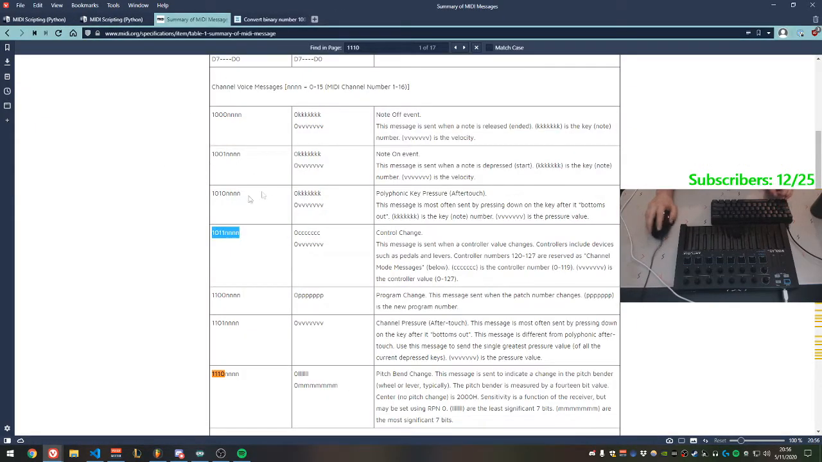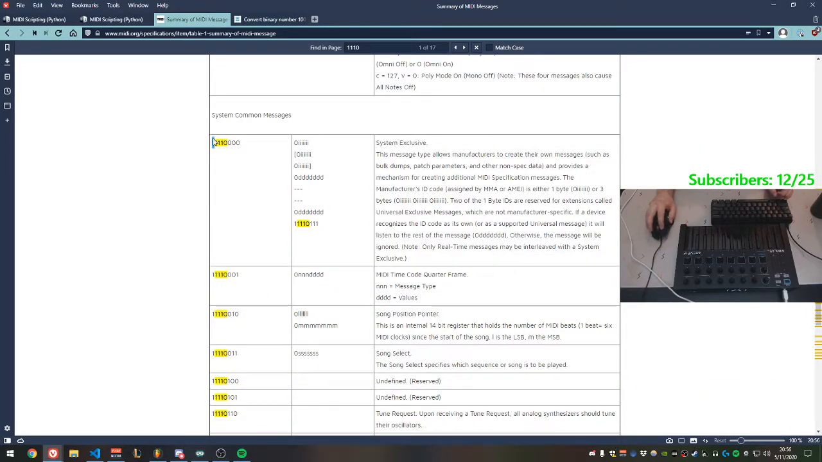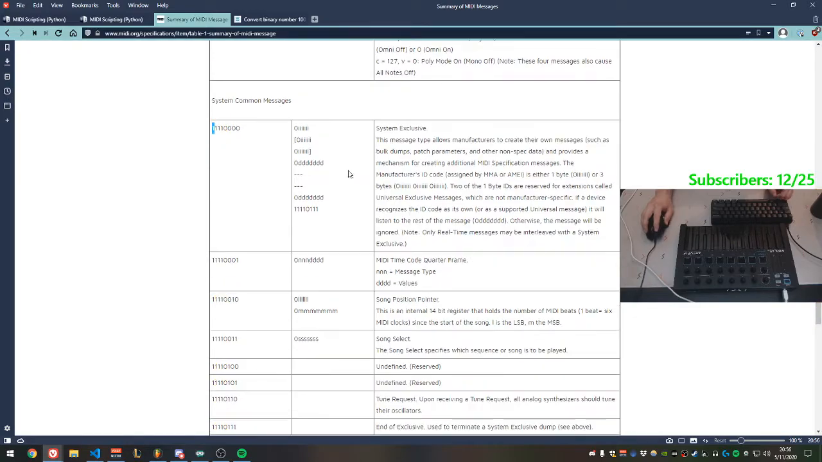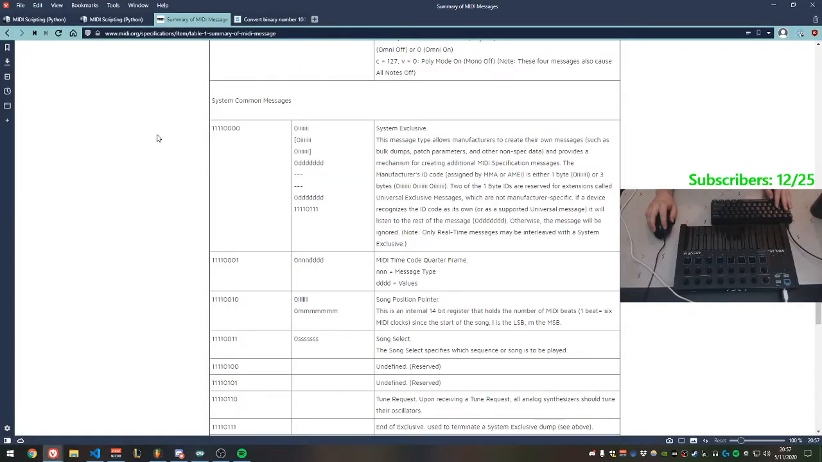So, summary of MIDI messages. That is all ones, and that is a system common message. Okay, so system exclusive. This message type allows manufacturers to create their own messages, such as bulk dumps, patch parameters, and other non-spec data, and provides a mechanism for creating additional MIDI specification messages. The manufacturer's ID code is either 1 byte or 3 bytes. 2 of the 1 byte IDs are reserved for extensions called universal exclusive messages. Okay, so let's see what the actual code is itself. So it's 0, 0. That doesn't help me.